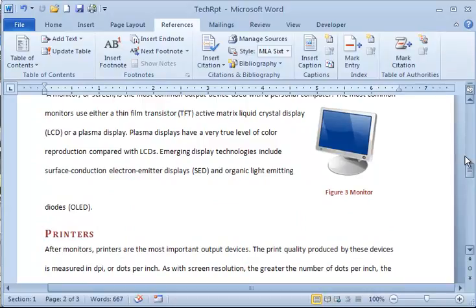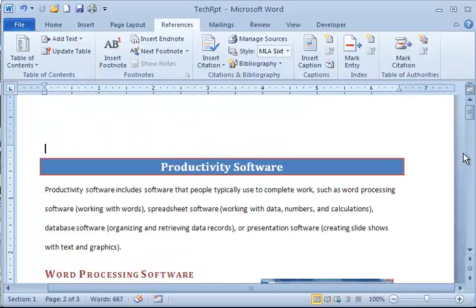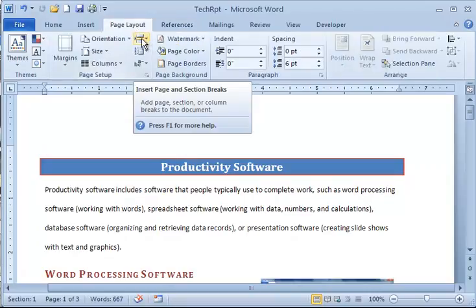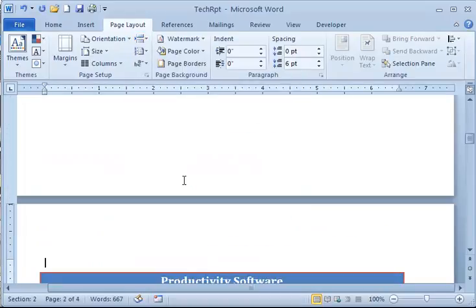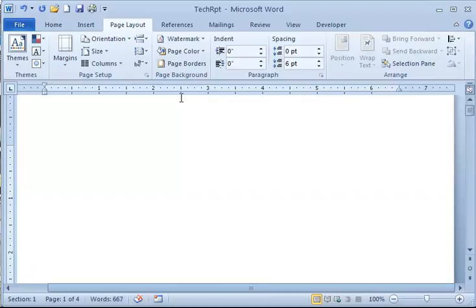So again, we're going to go to the very top and we're going to insert a section break and a page break. So to do that, I'm going to go ahead and go back to page layout, insert page and section breaks, and then a next page section break. Then I go back home. I'm going to press Control Home so I'm on that blank page.